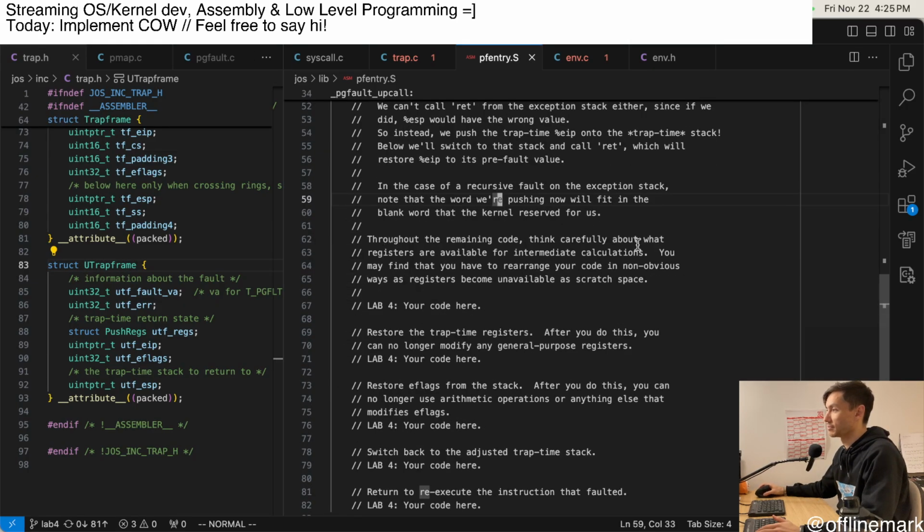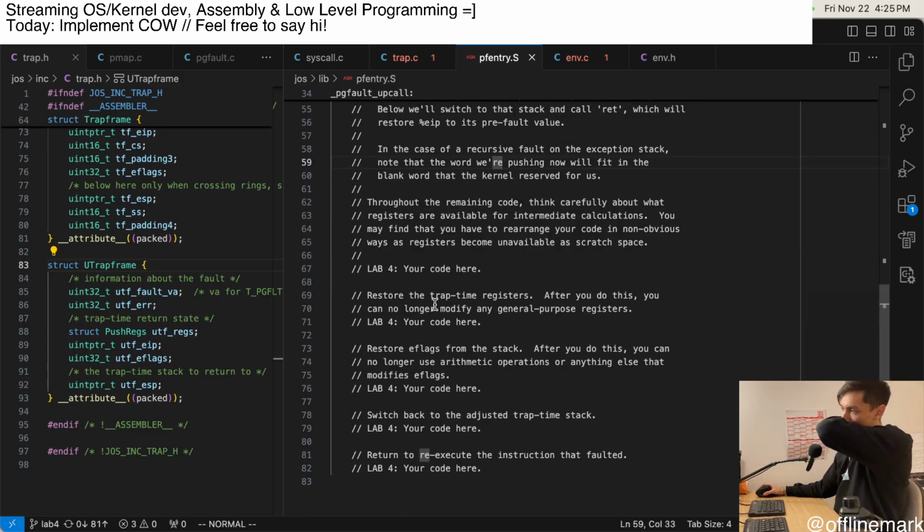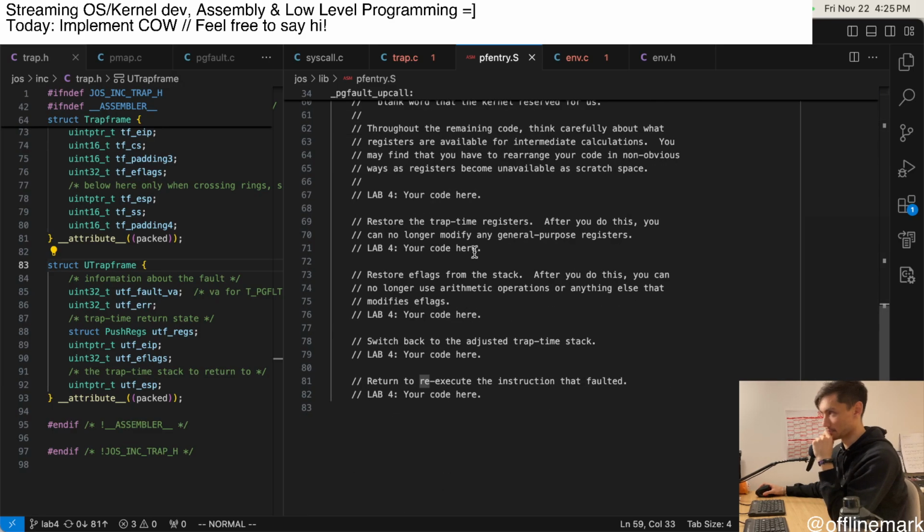Throughout the remaining code, think carefully about registers available for intermediate calculations. You may find that you have to rearrange your code in non-obvious ways as the registers become unavailable as scratch space. Okay. Restore the trap time registers. After you do this, you can no longer modify any general purpose registers.